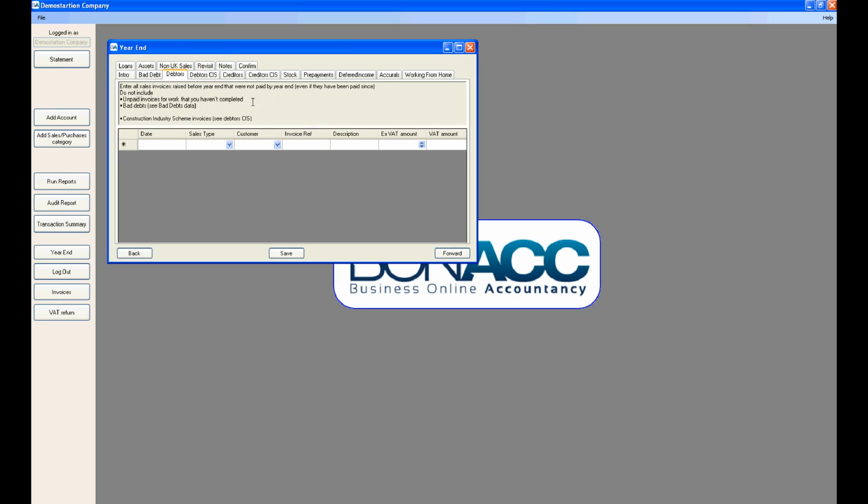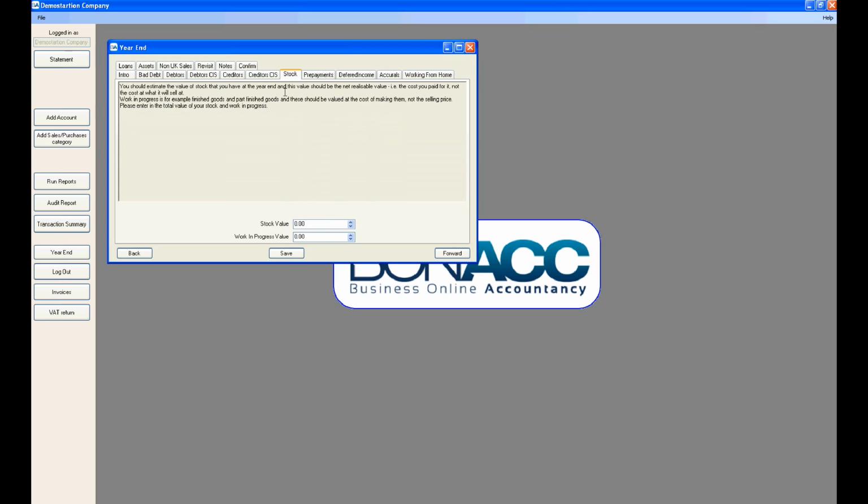If you're in the construction industry scheme, we have a separate tab, CIS Debtors. This shows the amount of tax that is due to be deducted under the scheme. For creditors, we ask you to list all unpaid bills at the year-end date so that we can take them into account in preparing your accounts. You will have to choose the activity for each unpaid bill. If you're in the construction industry scheme, we have a separate tab, CIS Creditors, which shows the amount of tax due to be deducted under the scheme.